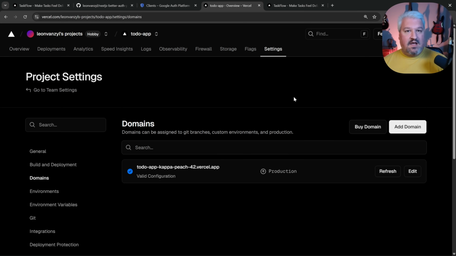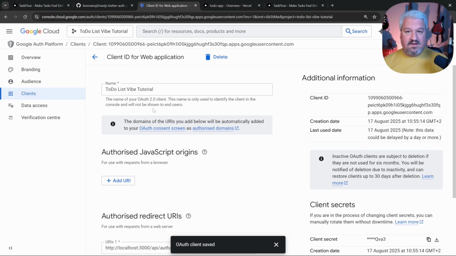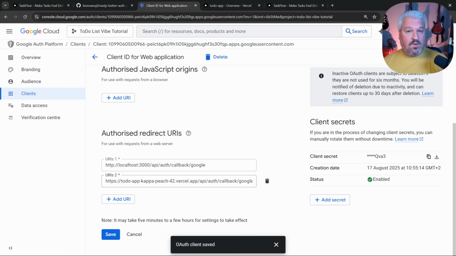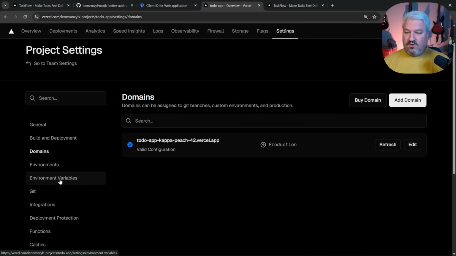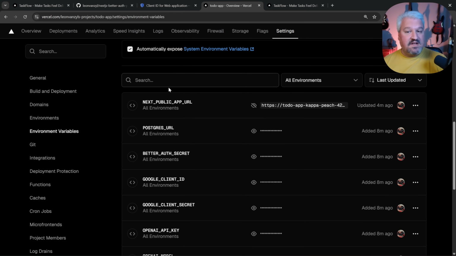If you assign a custom domain, just remember to add that domain to your list of authorized redirect URIs and go to environment variables and change this NEXT_PUBLIC_APP_URL variable to your custom domain, and everything should work perfectly.